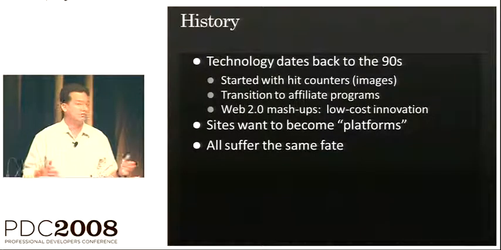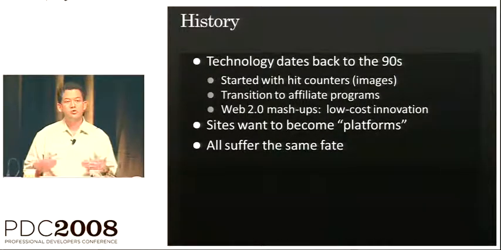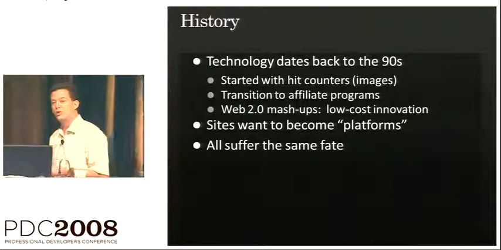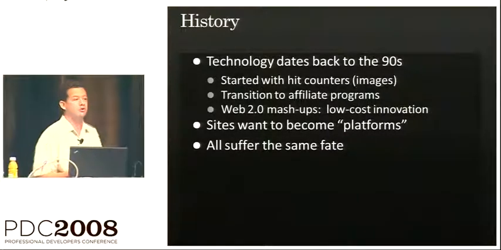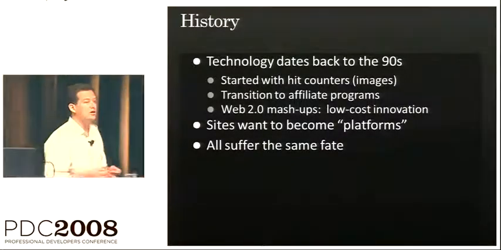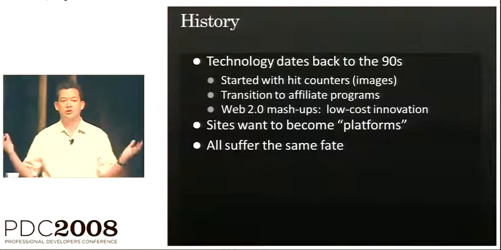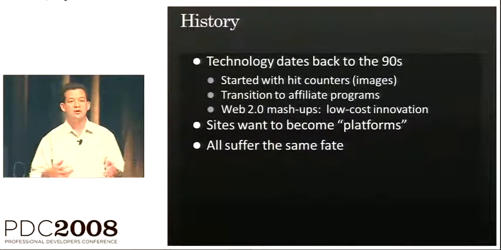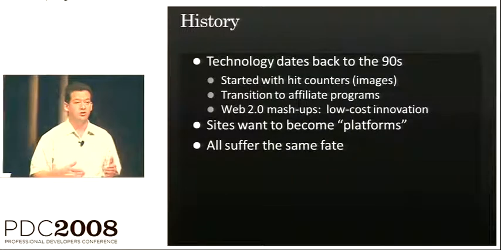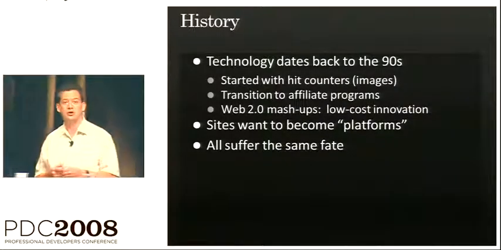Advertising, again, relies on the same technology. What was interesting to happen in the past few years is with the Web 2.0 mashup, I call this low-cost innovation. The idea that you go visit a real estate site, I'm just going to pick a random example, and for a real estate site to be truly compelling, they wanted to present a map of where the house was located.